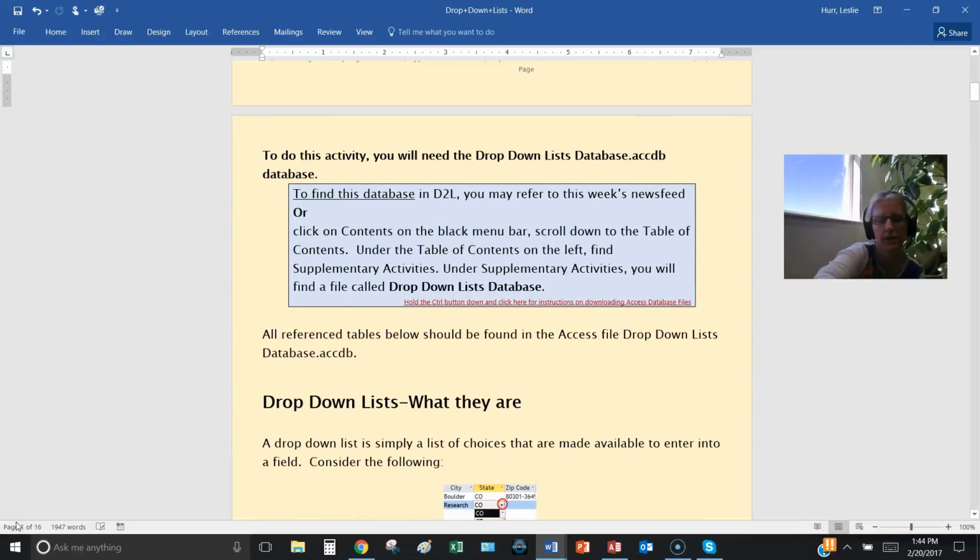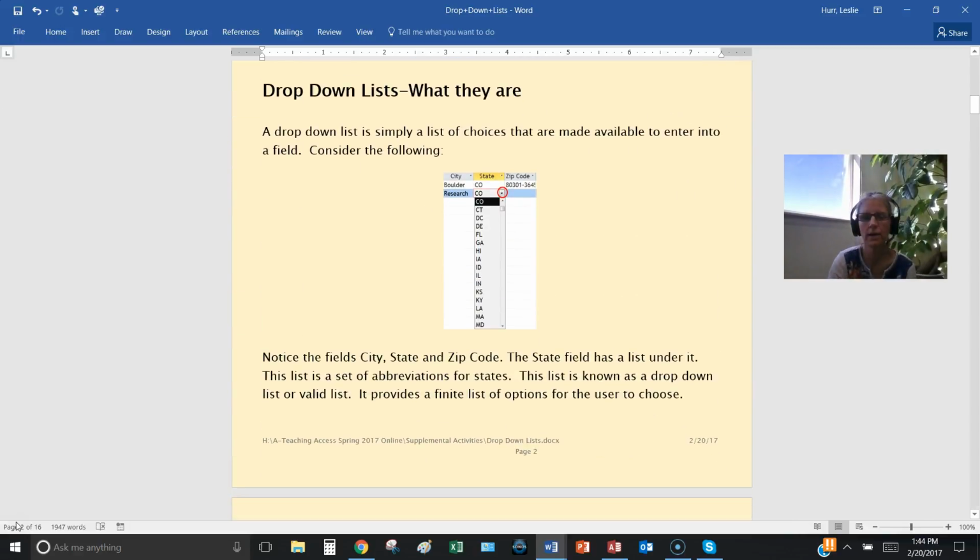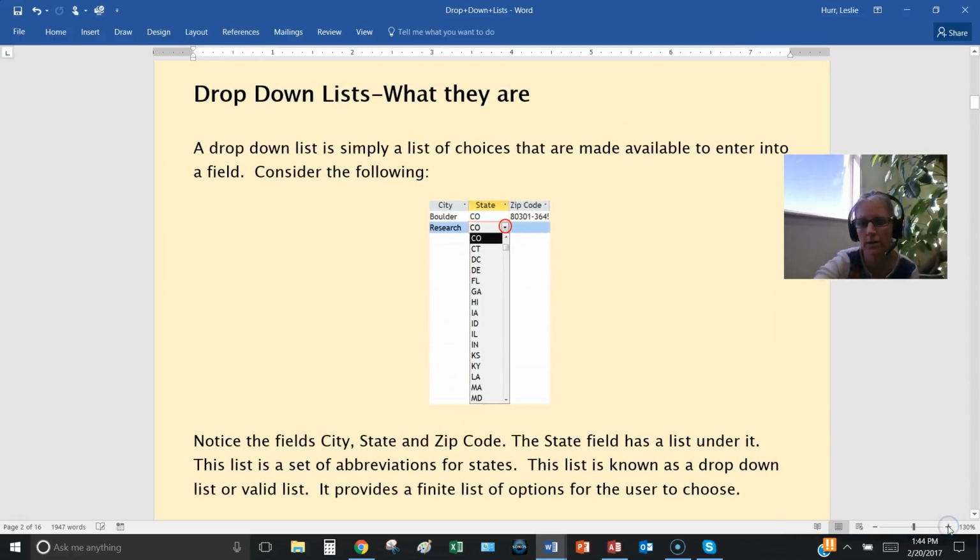I'm going to pull this up, and we'll learn about drop-down lists. Now, I'm going to guess that just from the name drop-down list that you kind of get an idea of what a drop-down list is. And here on the screen, let me see if I can increase the size here. You can see that there's a city, state, zip code, and for state, there's a drop-down list. And so that's an example.